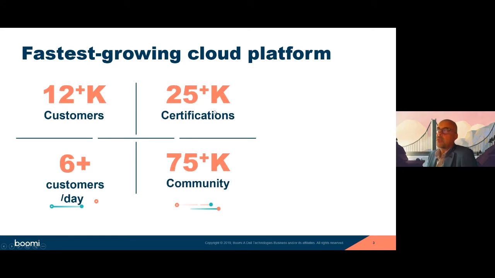So where are we today with Boomi? We are a pretty young company. We are about 11, 12 years on the market, but we already have more than 12,000 customers worldwide, and we are growing by approximately 6 customers per day. We have about 25,000 certifications, and we have a big community of 75,000 people to share experience, etc.